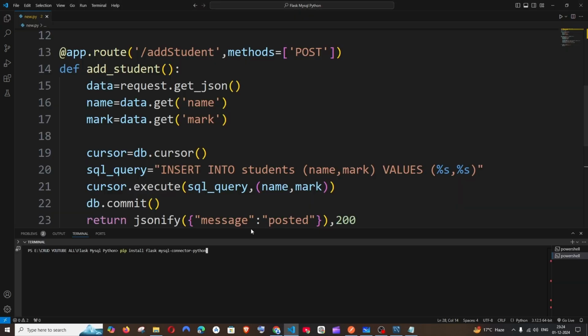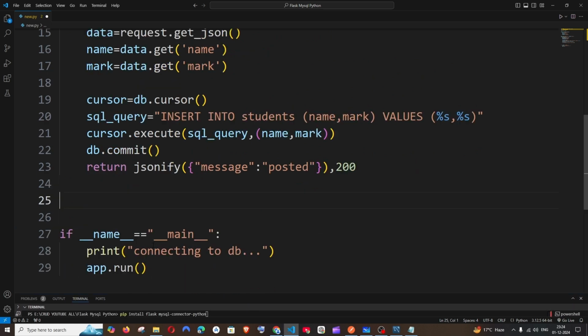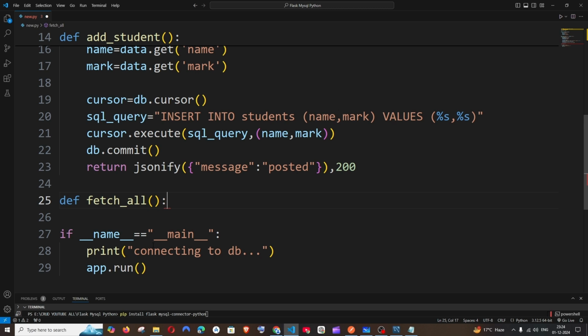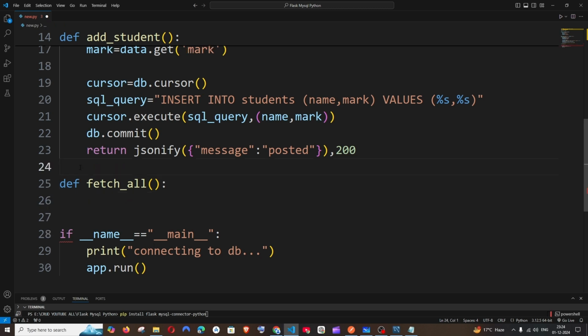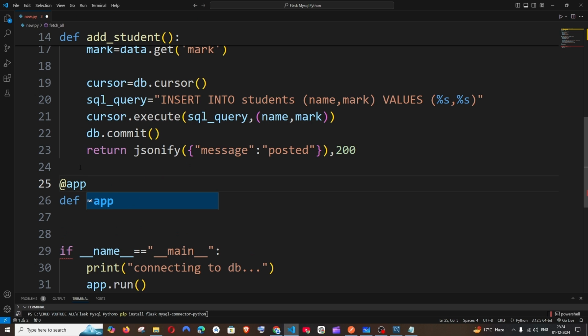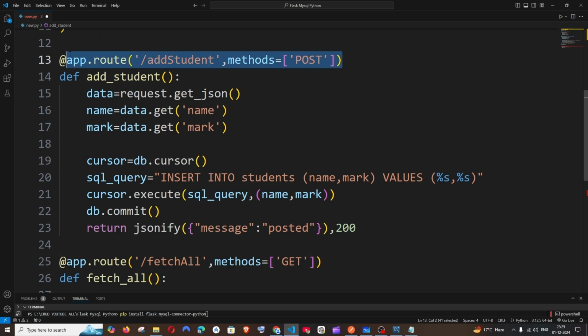Okay, so now let me just create a function for fetching. So it's going to be define, let me have it as fetch all, and I will define a path. So it's going to be at app dot route, and here we have to specify the path. So it's going to be slash fetch all, and we have to make sure that we are giving it as a get method. So we'll be having methods inside this. Within single quote you have to put get. For post it will be something like this, post.